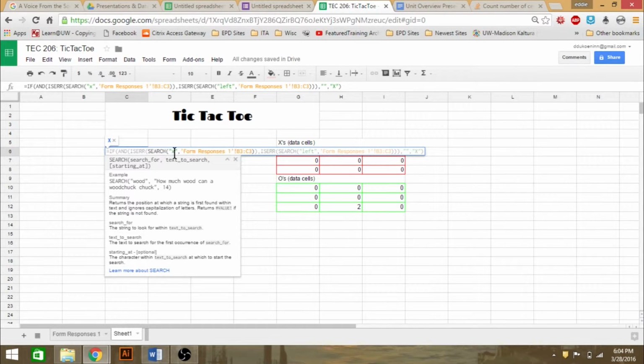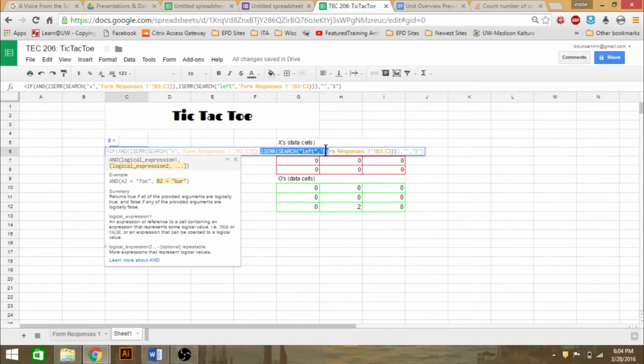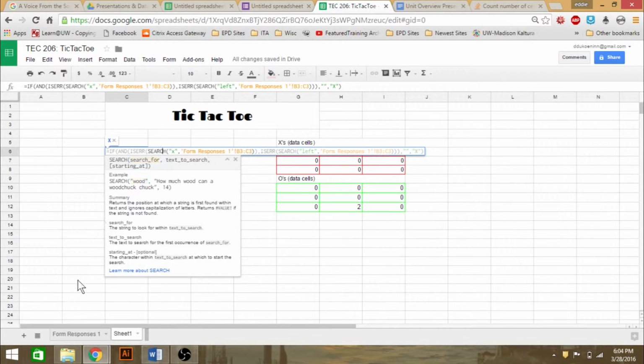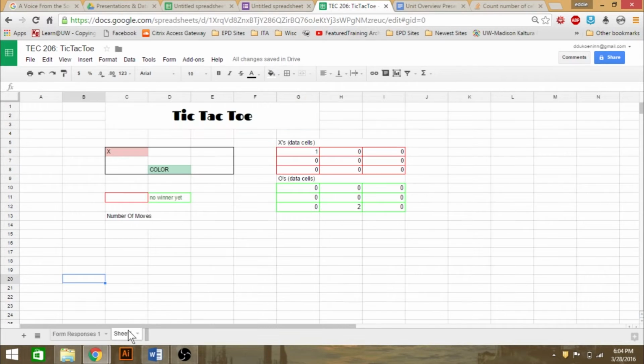Then we have ISNUMBER SEARCH. And what we're looking for is a very specific piece of text here. So we're looking for one area to have X, and we're looking for the other area to have the word left. So what I did is I searched these two columns here for any time the instance of X and left is found. And when that happens, it changes this column to X.